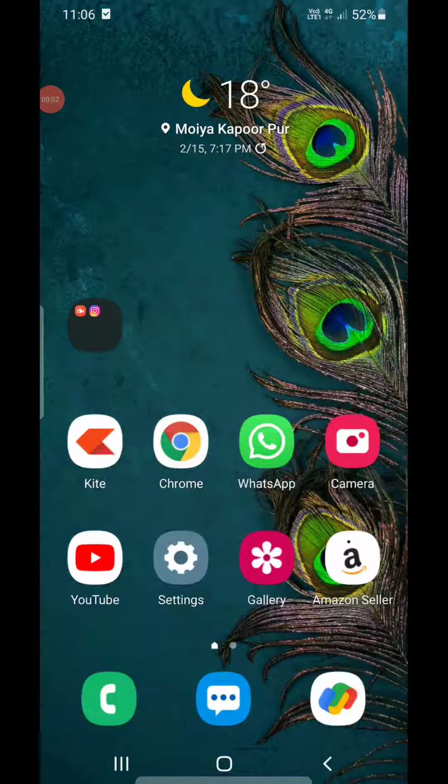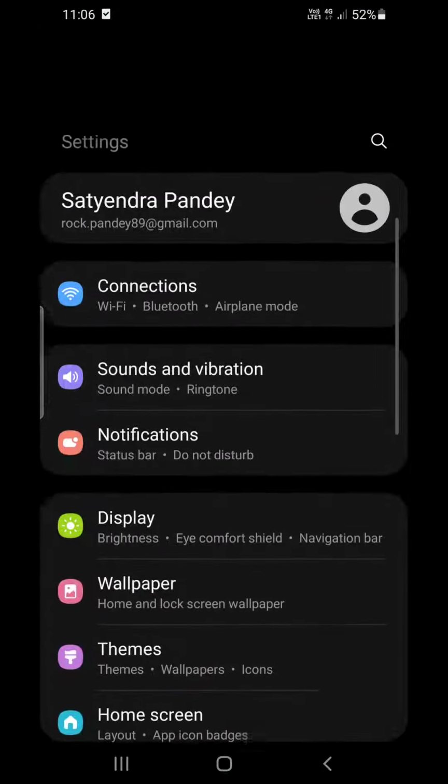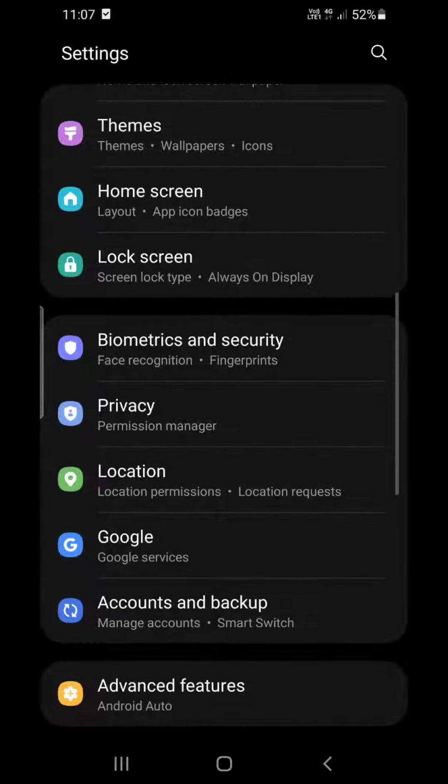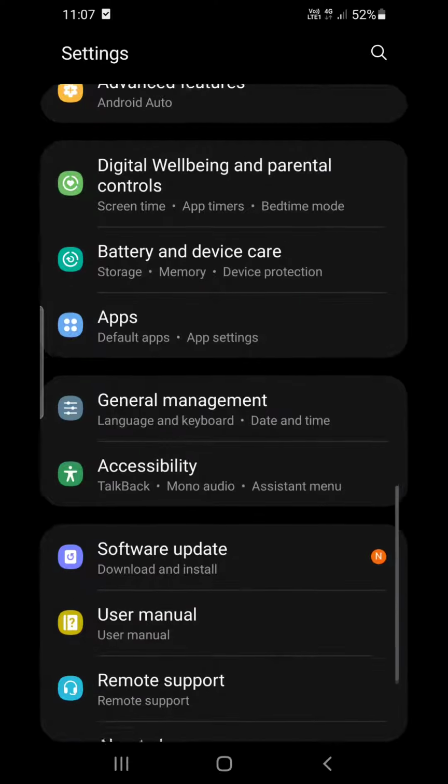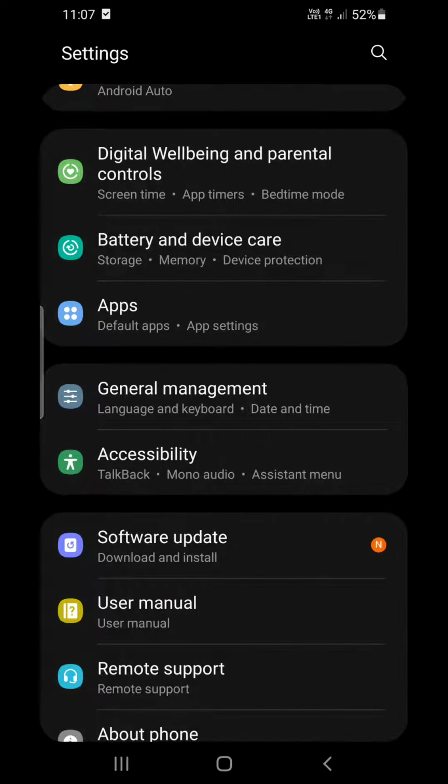Hello everyone, in this video I will show you how to turn off background apps on your Android phone. So go to the settings of your Android phone, then scroll down till you find the apps option. It may be different in different phones, but in most of them the apps option will be there.